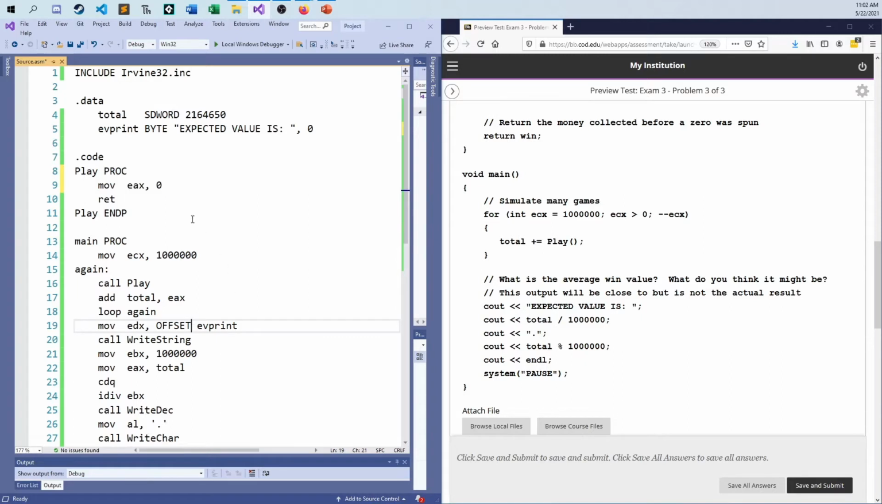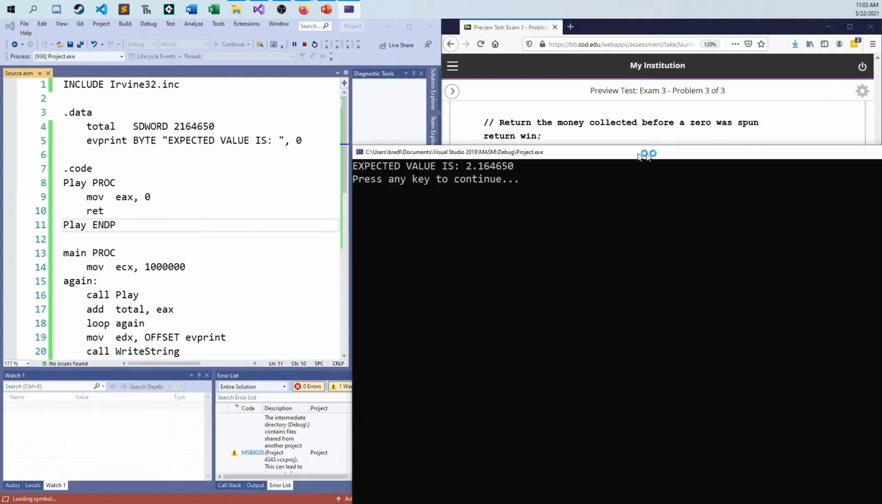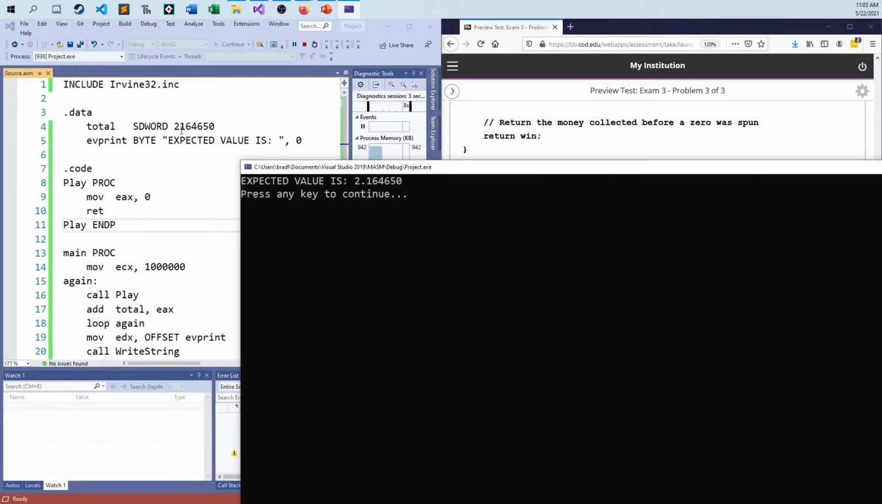I'm just using it, garbage in, garbage out. So let me just put a zero into the EAX register here, and it should come out. There we go. That is much better. That is much closer to what I was expecting to see, because I chose a value of 2.16 million. If I divide 2.16 million by 1 million, I get 2.16.